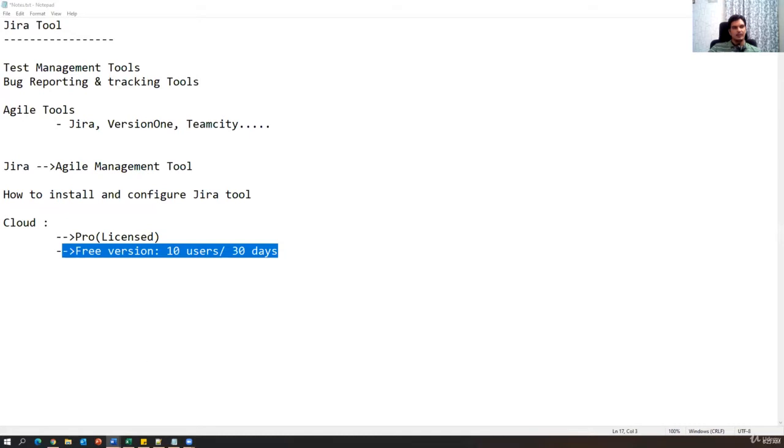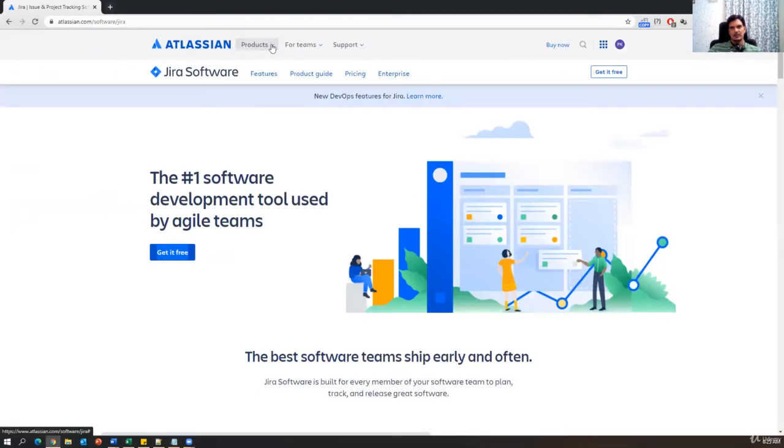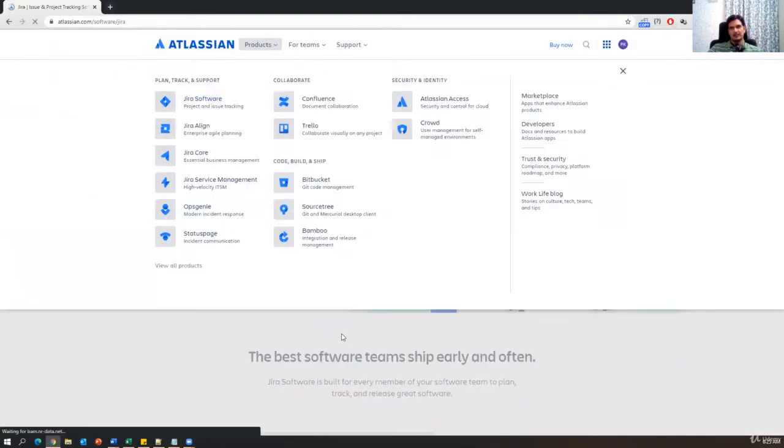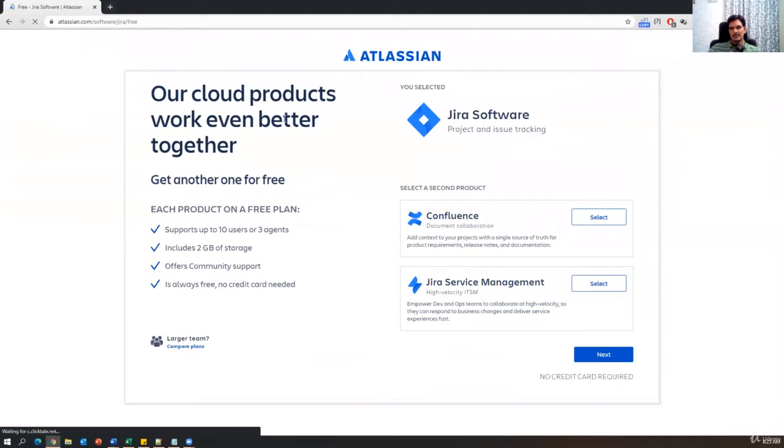What we need to do is I'll provide you one small link which goes to the Jira download location. If I go to this link, or you can go here also, to Jira Software, I have provided a direct link here, or else you can click on Get it free. Now you can look at this page. It supports up to 10 users or 3 agents, includes 2 GB of storage, and offers community support. It is always free, no credit card needed, but it is only for 30 days.